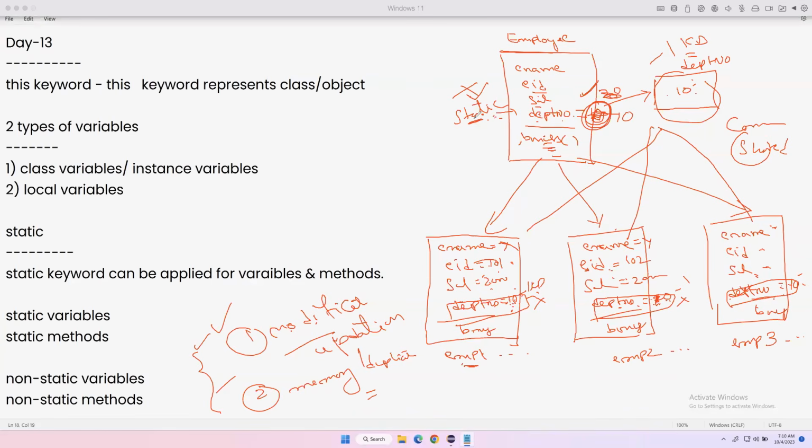This is a scenario, but I'm just taking it as an example. Don't think all employees belong to the same department. Employees belong to different types of departments. It's a different case; I'm just telling the scenario I have taken here. In case any variables are common, if the values of the variables are common across all the objects, then make them static, or else no.